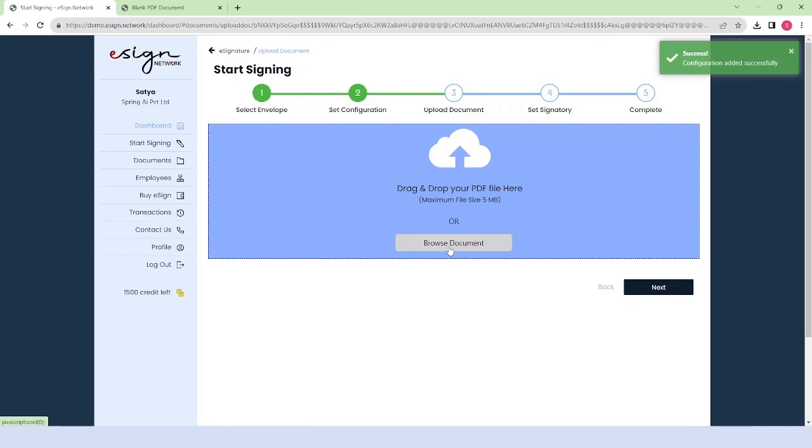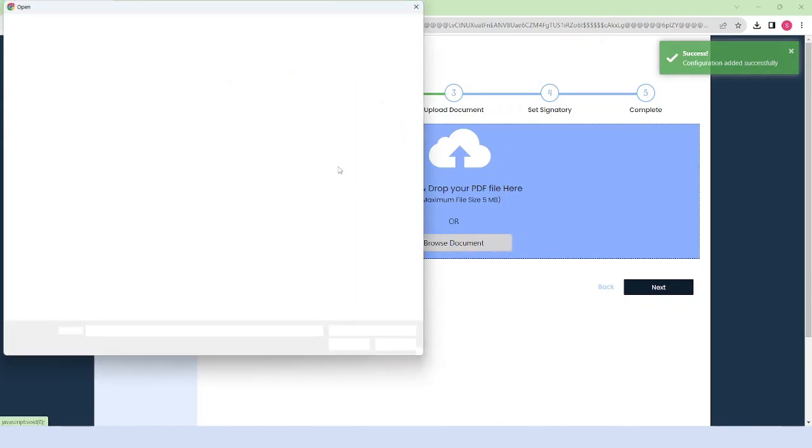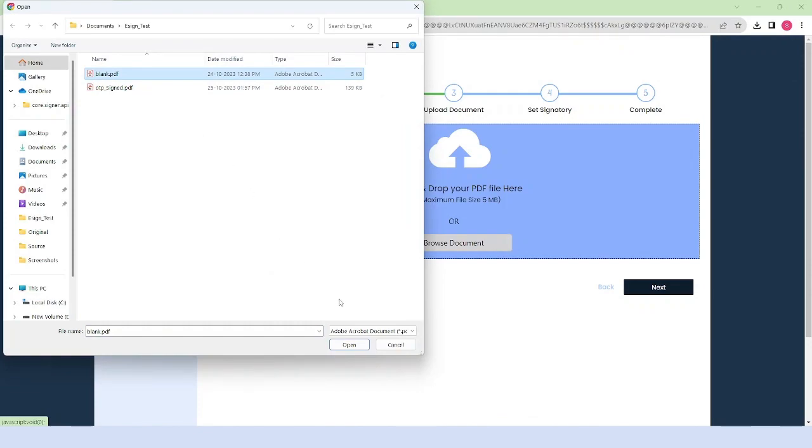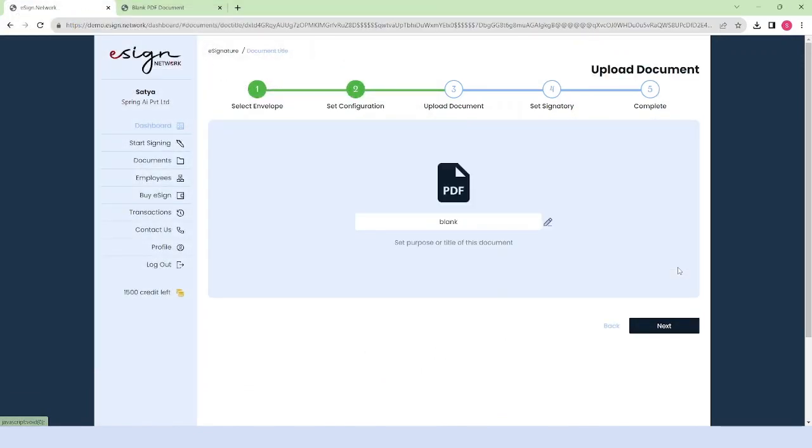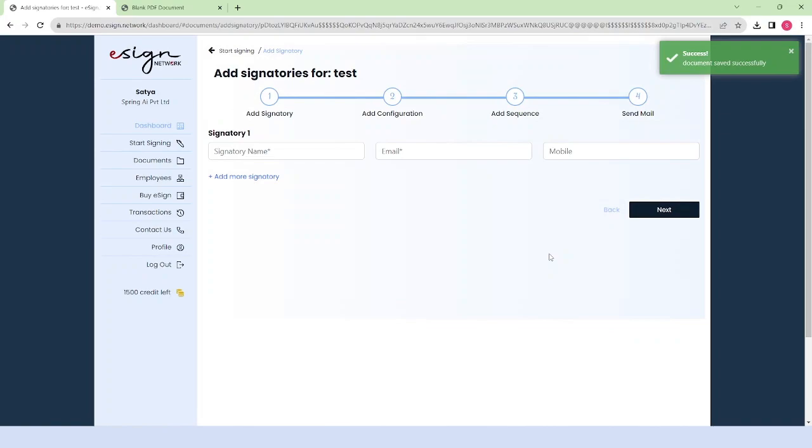To select a file from the system, just click browse document. I'm just selecting a blank PDF. Open. Click on the next. Now if you want to change the name of the file, you can do so; I'm just using test. Click on the next. Now you need to mention the signatory information here.